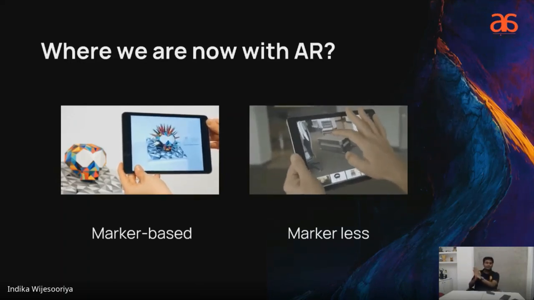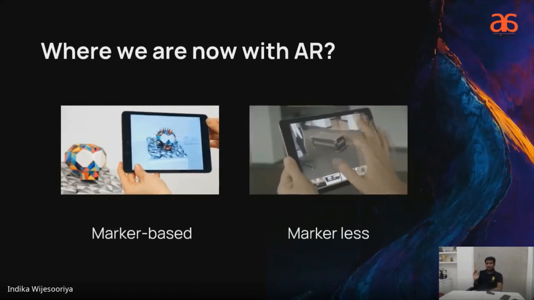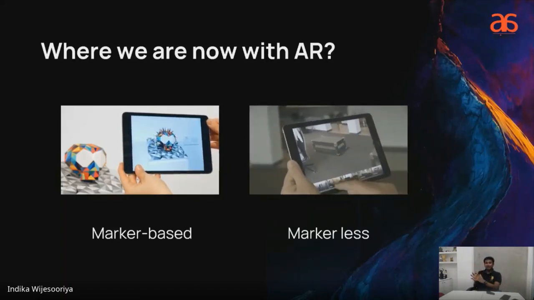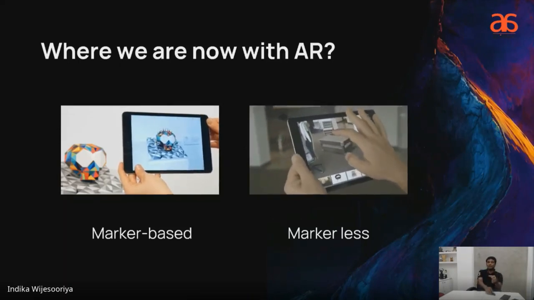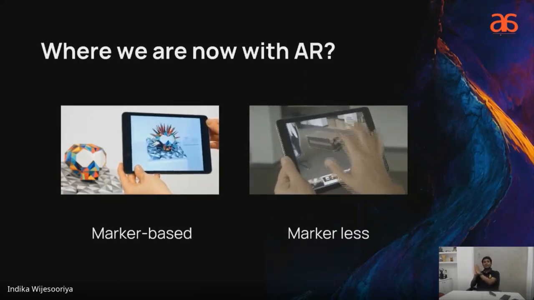So it is something where you have some sort of a poster or a 3D object that you already have, and the mathematical algorithms try to understand what is in this, right?